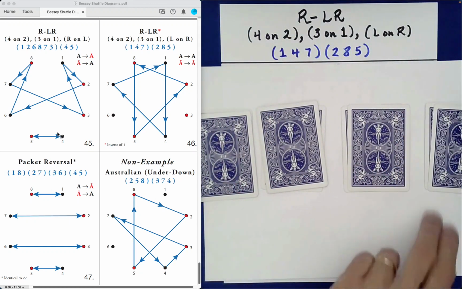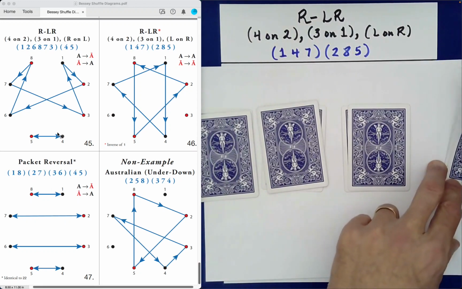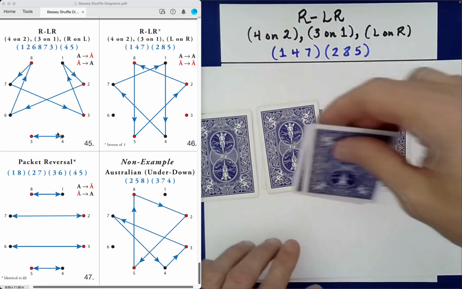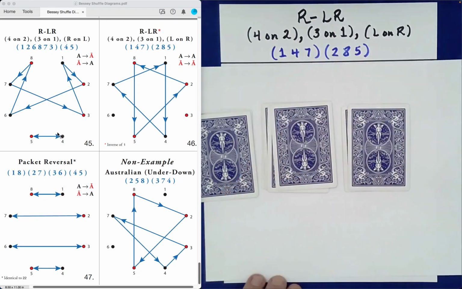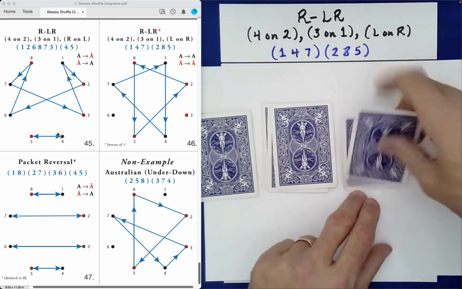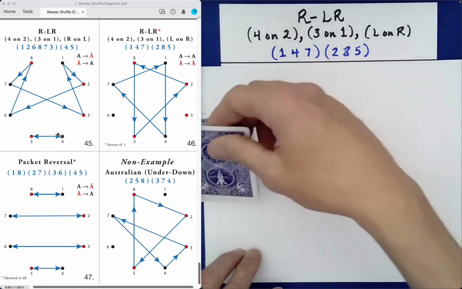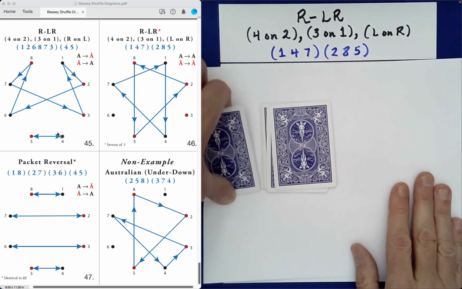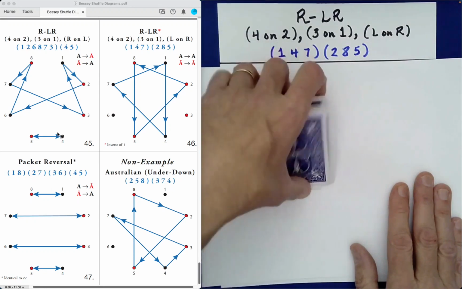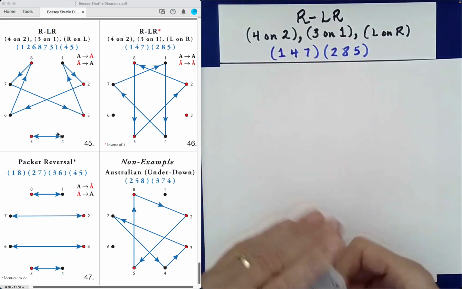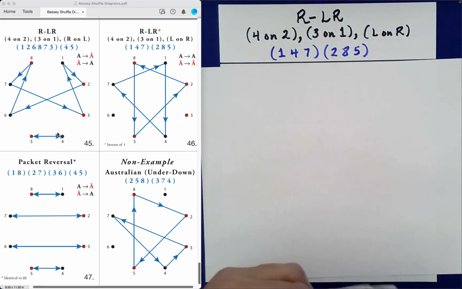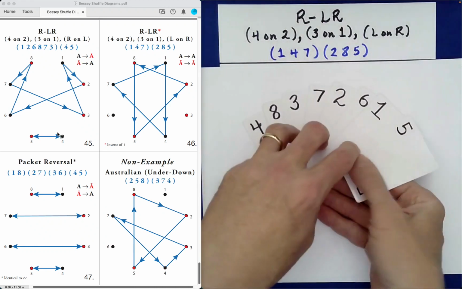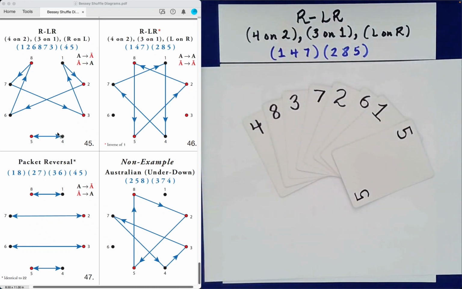So let's go ahead and do that. Pile 4 leaps over pile 3 and gets stacked on top of pile 2. Pile 3 leaps over pile 2 and gets stacked on top of pile 1. And then the left pile is stacked on top of the right pile. So what is the new ordering of the cards after that shuffle has been completed? Well, it's as follows: 4, 8, 3, 7, 2, 6, 1, 5.